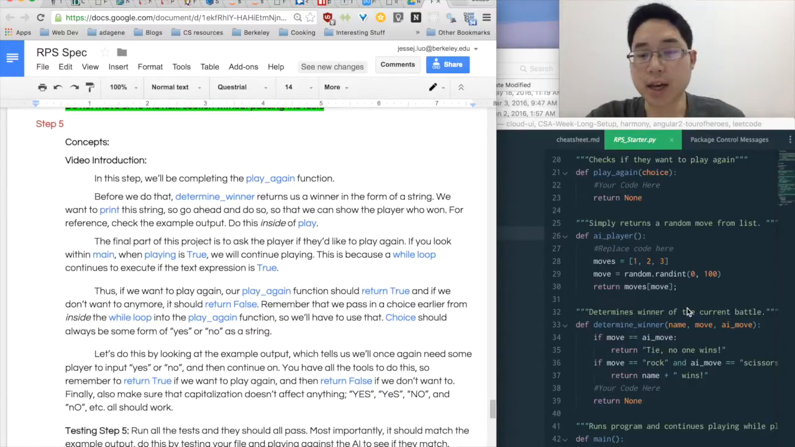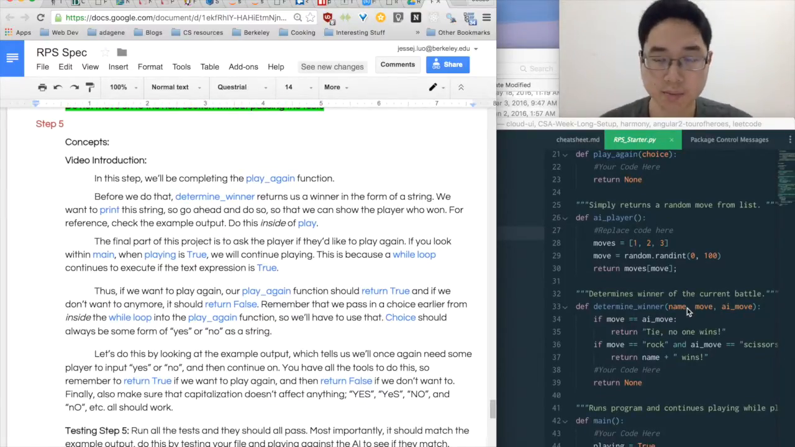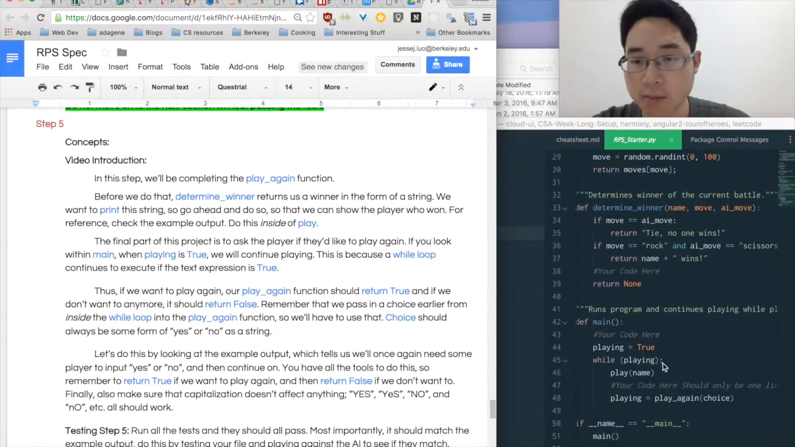Finally, we're just going to implement play again, which is a pretty straightforward function. It takes in your choice, which is what you've decided, whether you're going to play again or not, and then it returns true or false. The reason this is important is because in our main, we have playing equals play again of choice. So if play again returns true, we're going to continue playing, because while loops continue looping as long as what's inside the brackets is true. Once our playing is false, it's going to exit out of here, and then the program will exit. Make sure that if we type in yes for play again, we keep playing.